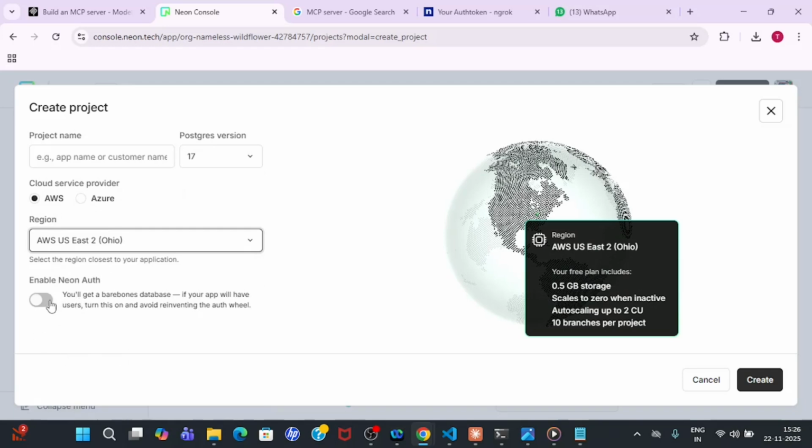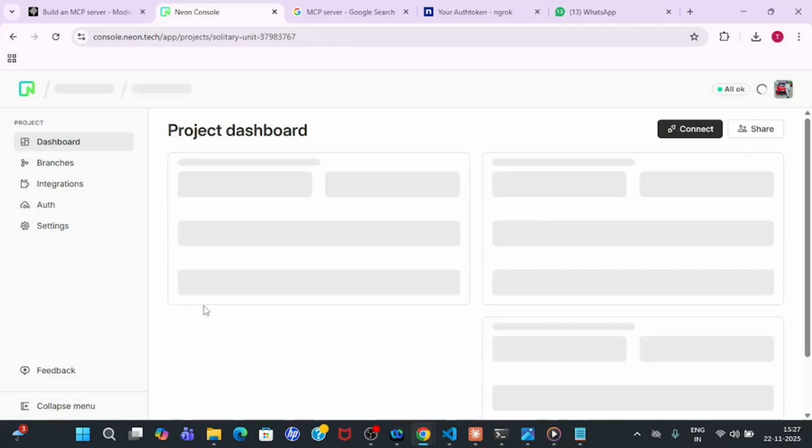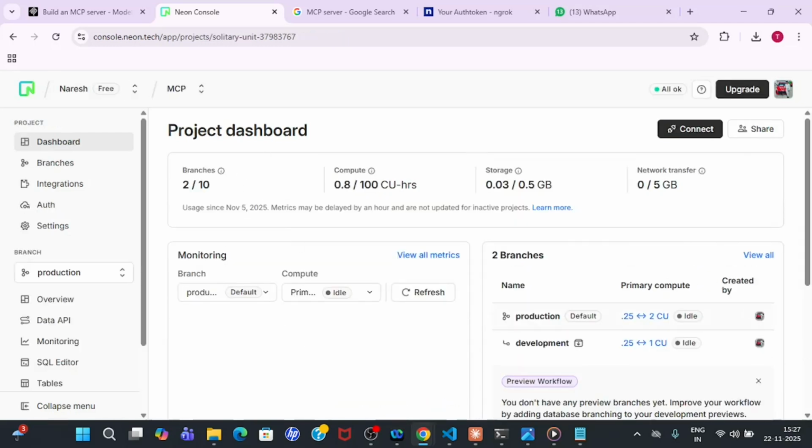Then you can click enable Neon Auth. It is completely optional. If you click, it will give you an access token and all. If you don't, anyone with the URL can connect to your DB. Since this is for demo purposes, you may click or you can ignore it. I have checked it and then created a new database. Once you do that, it will create a new database like this. Then you can click over here.